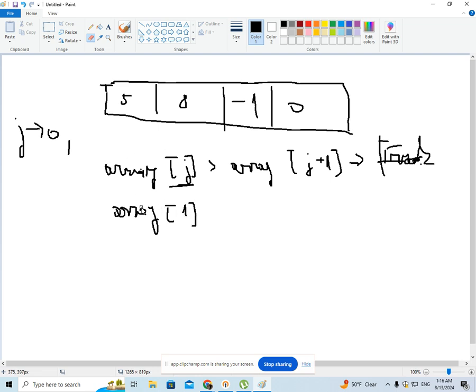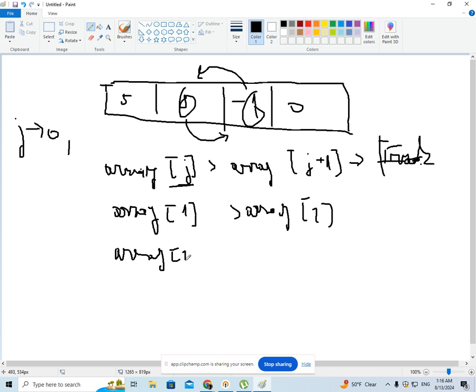So when j goes in here, array 1, then it's going to compare it with array j plus 1, which is array 2. And this is true: is 8 greater than this? Yes, so we swap. Minus 1 goes here, and 8 goes here. We just change positions. And then array 2 is greater than array 3.